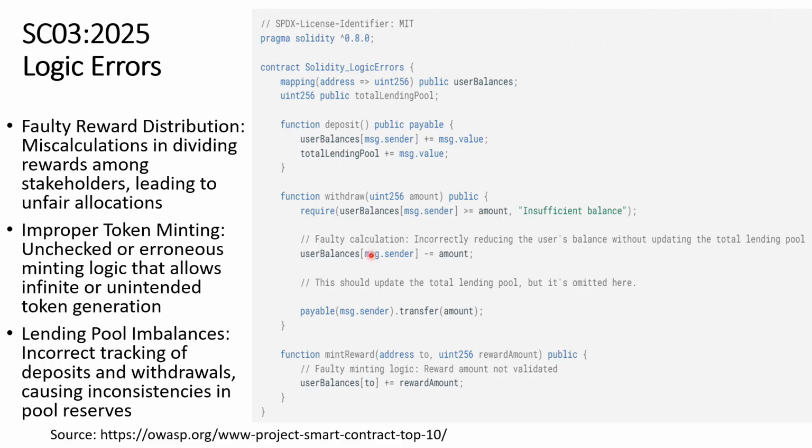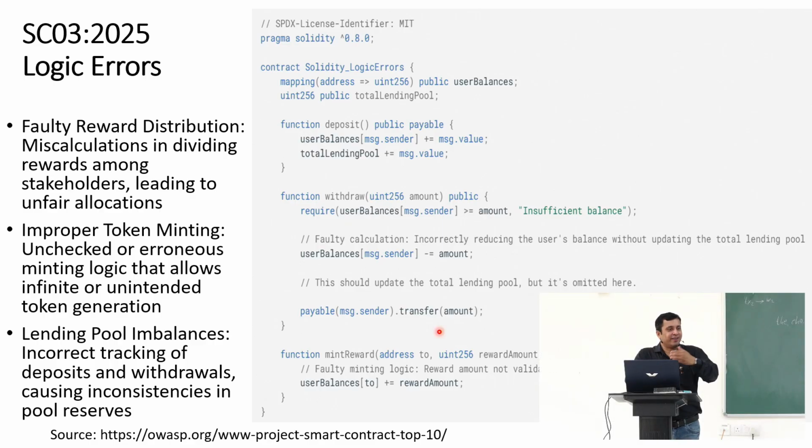So in this particular case, the lending pool value is not being updated, and it will create an imbalance between the lending pool and the user wallets. Actually this should update the total lending pool, but it is omitted here. And this will allow an attacker to keep the lending pool value as it is, but withdrawal is taking place. So if I am the user or I am the adversary, I can take advantage of such a logic error.